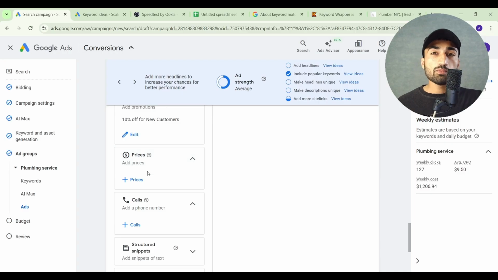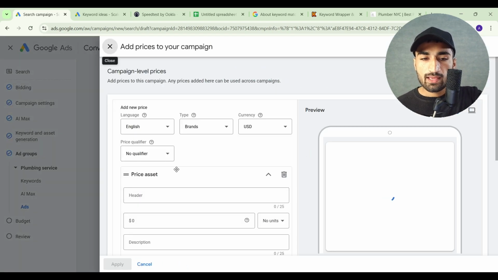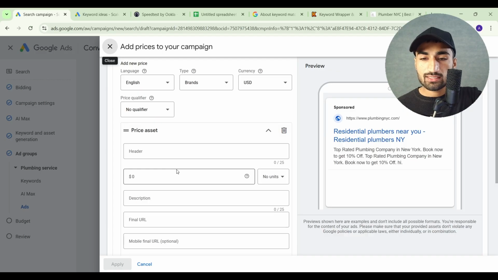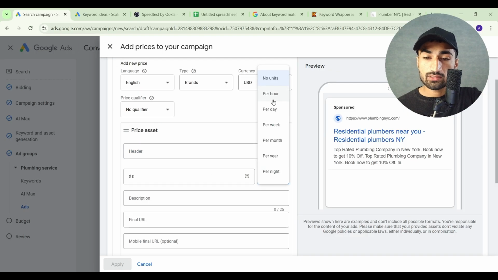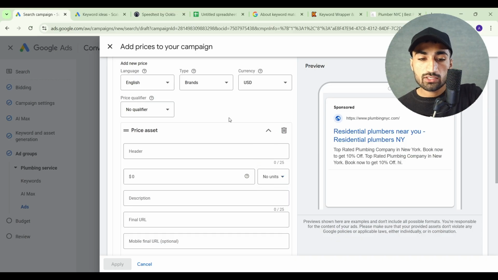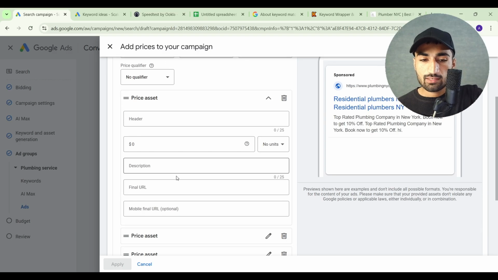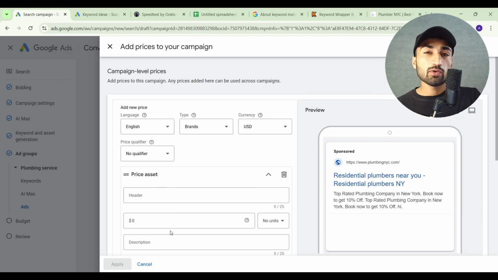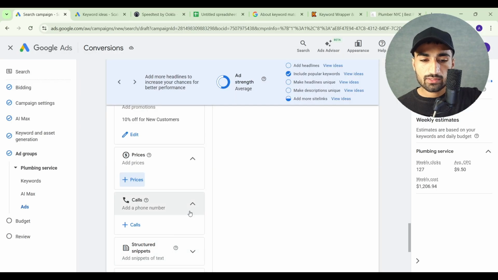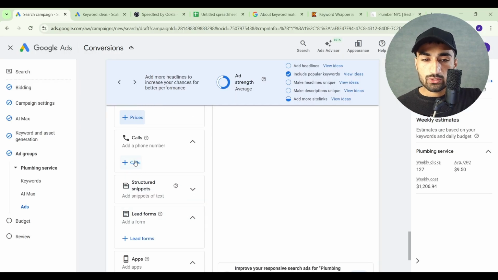So for most of the businesses, that's not very relevant, but if you want to add, just click on prices, and you can add your prices right here. You can select any heading. You can add the numbers, whether it is per hour, per day, per week, per month, whatever you charge. You can give the amount, description, final URL again. For most businesses, that's not very important, so I don't recommend that. So let's click on cancel for this one and go to calls.